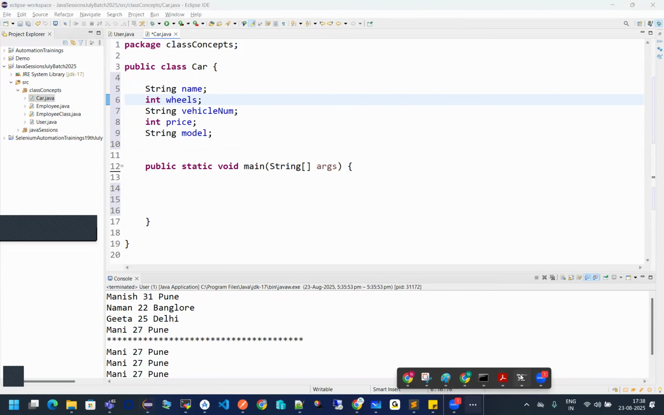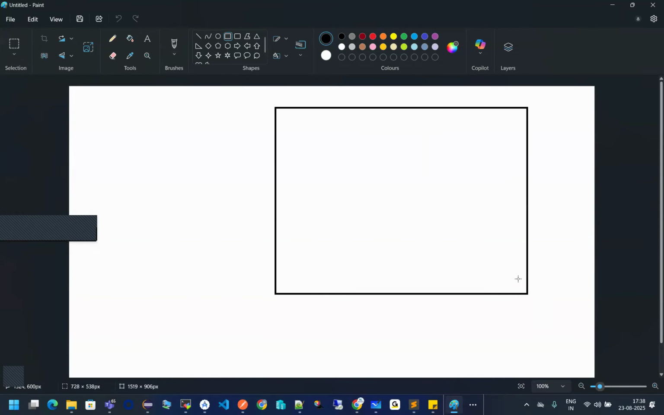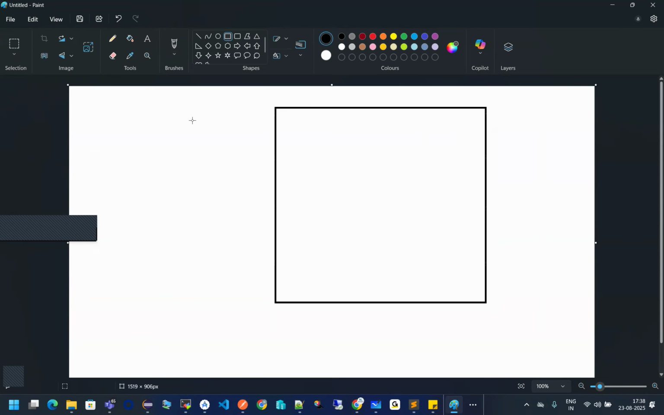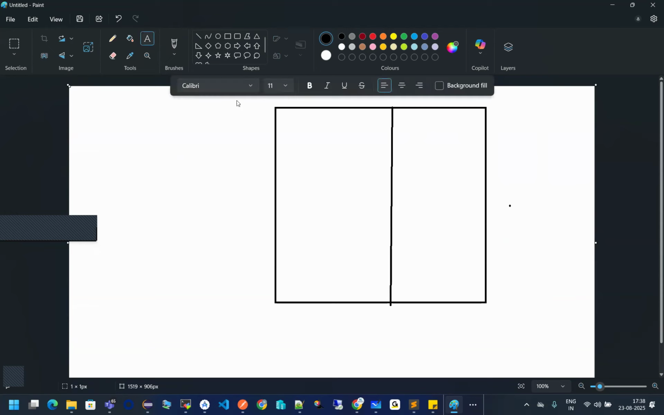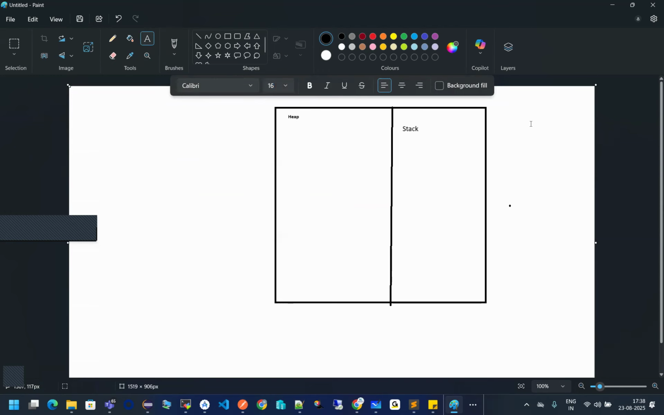I'll do one thing. I'll try to side by side create a memory diagram also, because this is very, very important, guys. Memory allocations and all these things are really asked in every interview. So I'll divide it into two. We have the heap, and then we have the stack. So we have a stack, we have a heap. These are the two memories.